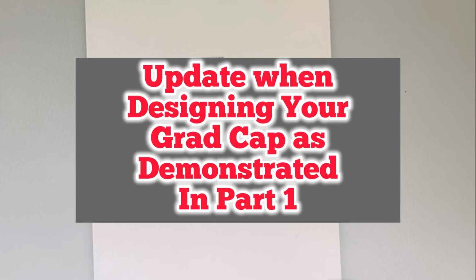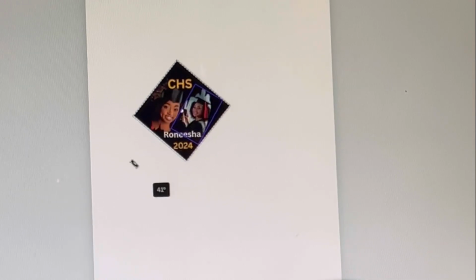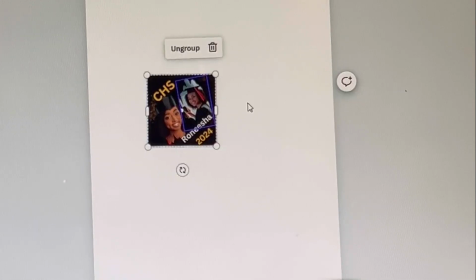All right, y'all. So really quickly, what I have noticed is that the size actually changes when you turn them to form that grad cap. So if you want to change your grad cap to a different size, always start off with a square shape.